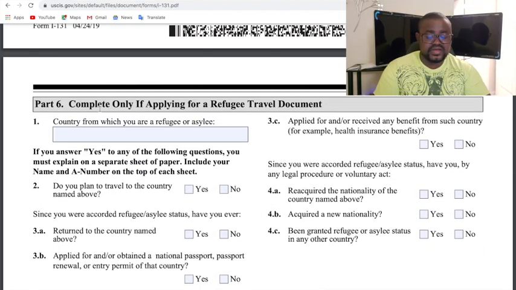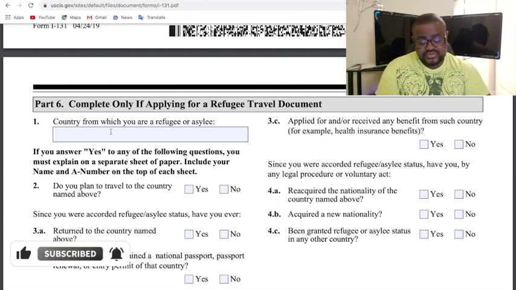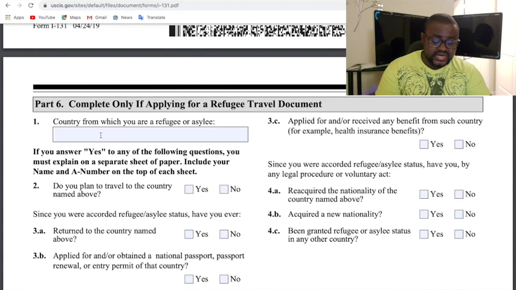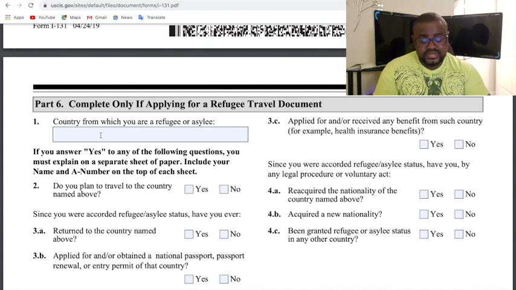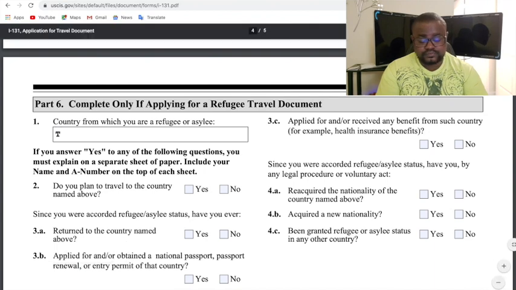Complete only if applying for a refugee travel document. So if you're applying for a refugee travel document, from which country are you a refugee from? The country that you're a refugee from, if you're a refugee from Ghana, Togo, Benin, Sierra Leone, Ivory Coast, Somalia, or United Kingdom, Italy, Russia, Germany, wherever you're a refugee from, you put it over there. So let's say you're a refugee from Togo, you just put in Togo.